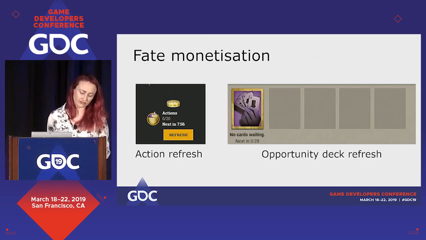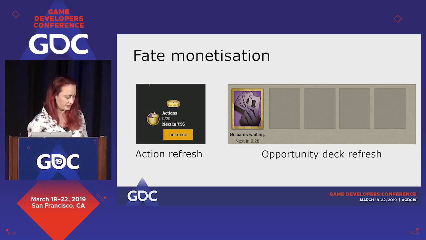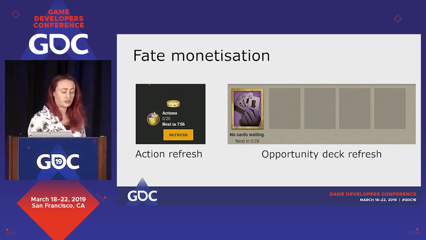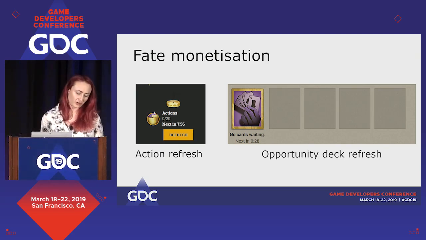How can the player spend Fate? What are those one-off purchases? The stories within Fallen London are explored via a series of choices. Each choice takes an action. The game only allows a limited number of actions per day. Players can use Fate to refresh their actions. They can also use it to refresh the opportunity deck, to play more of the randomized deck content.